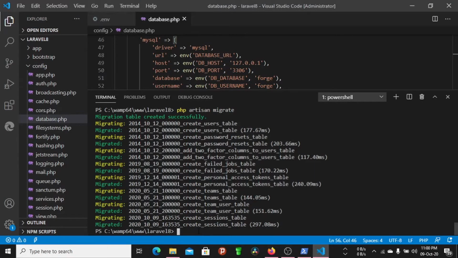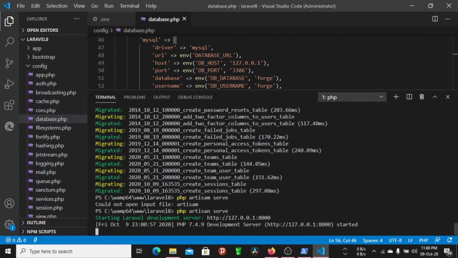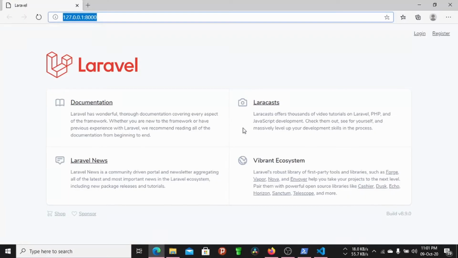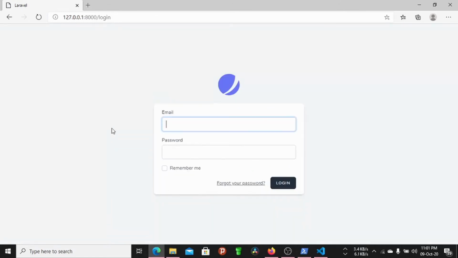Okay, then start the development server. php artisan serve. The development server has already started. Follow the link. The Laravel project is running. Click login. The login form looks very nice.